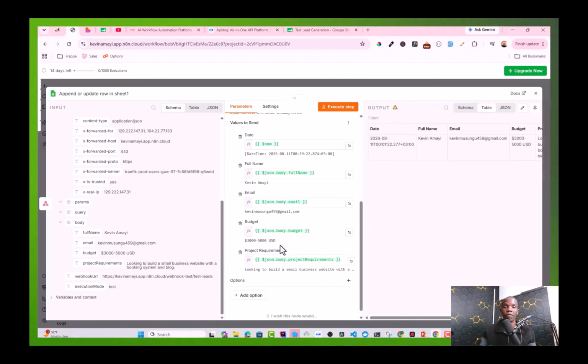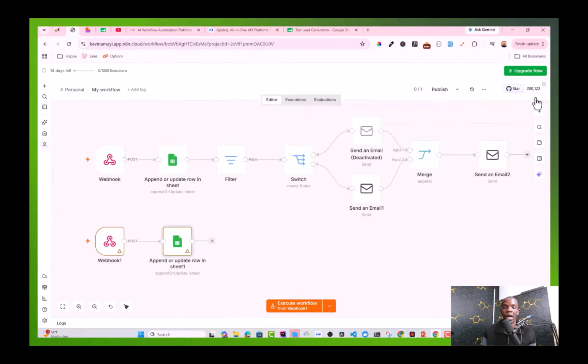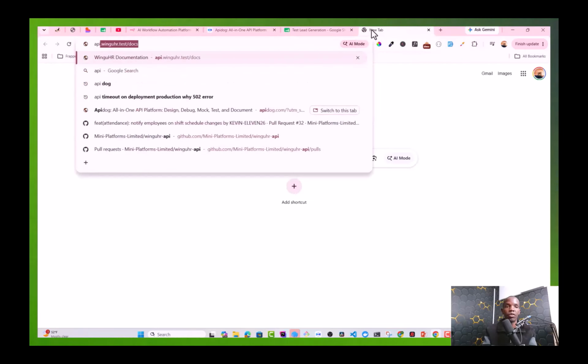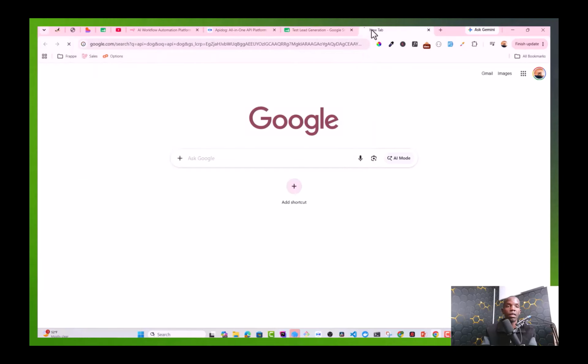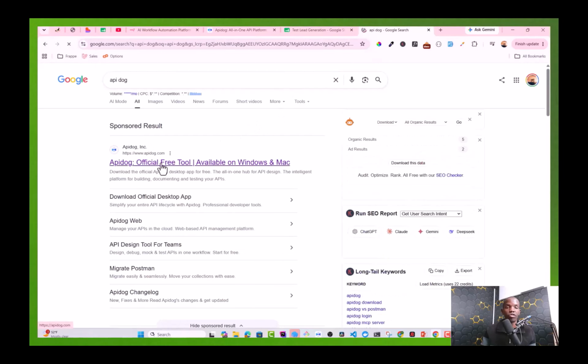So once we have done that, our Google Sheet step is already good to go, and up to here I think we can test this before we proceed any further. We can test if we're able to capture this data, and for testing purposes, just go to API dog. Just Google API dog like this. This will open this tool here.